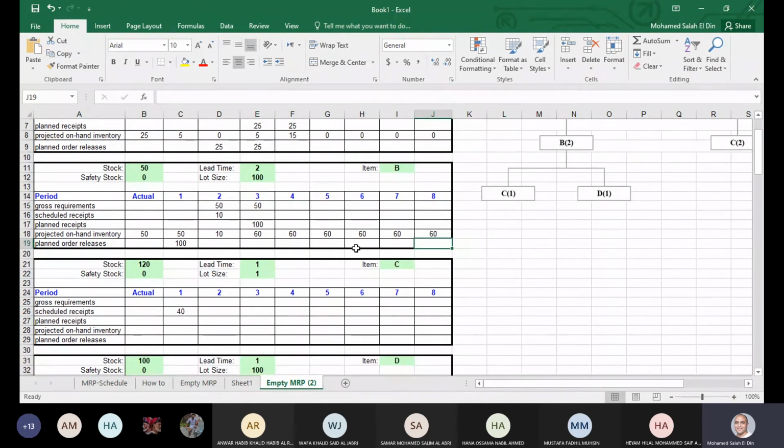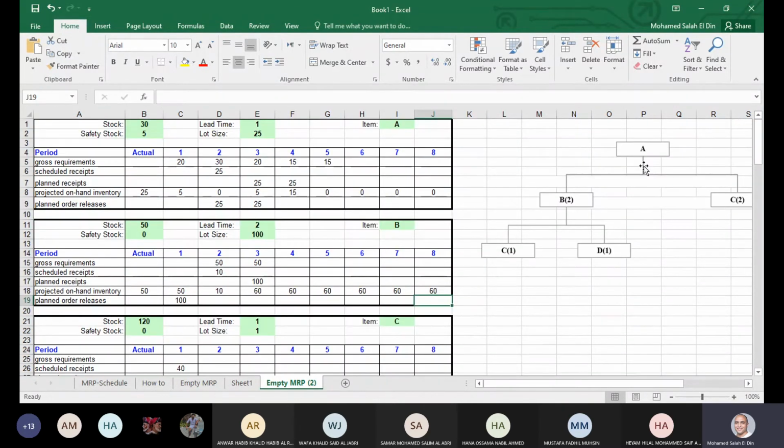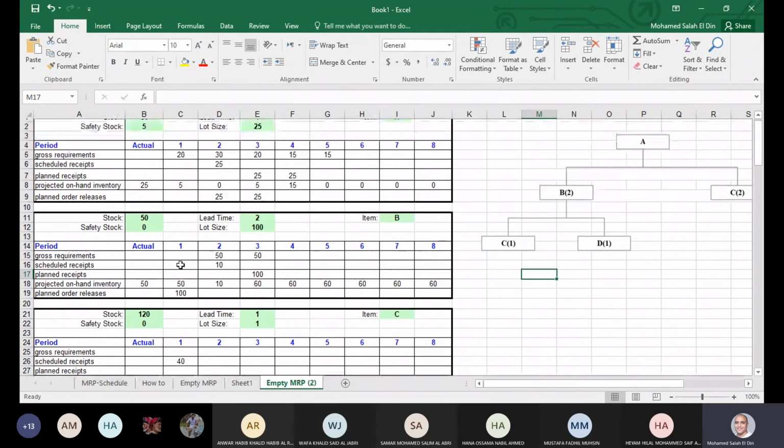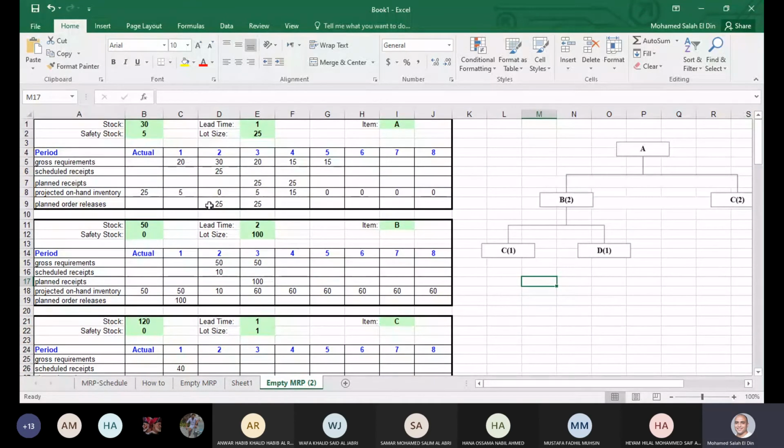Now let's move to C. If you check the product structure tree, you will find out that C is mentioned twice. For each one of A, we need 2C, and for each one of B, we also need 1C. So we should calculate the demand for C, the gross requirement of C, based on A and B, because it's related to both of them. So we should start by A, week by week, A and B.